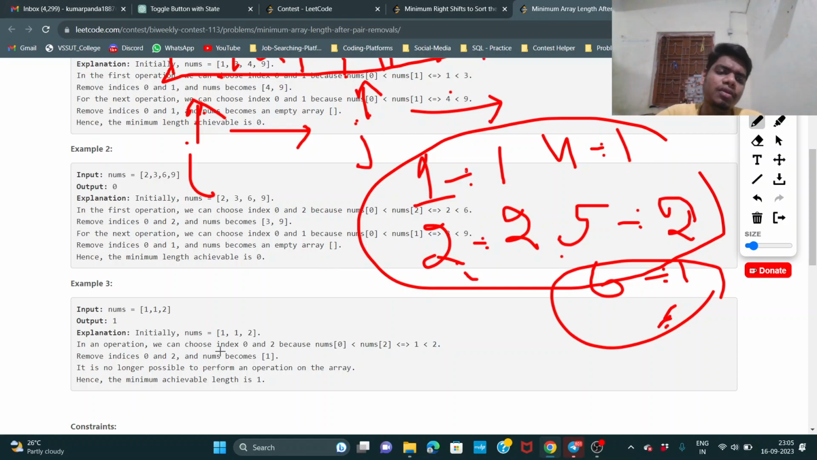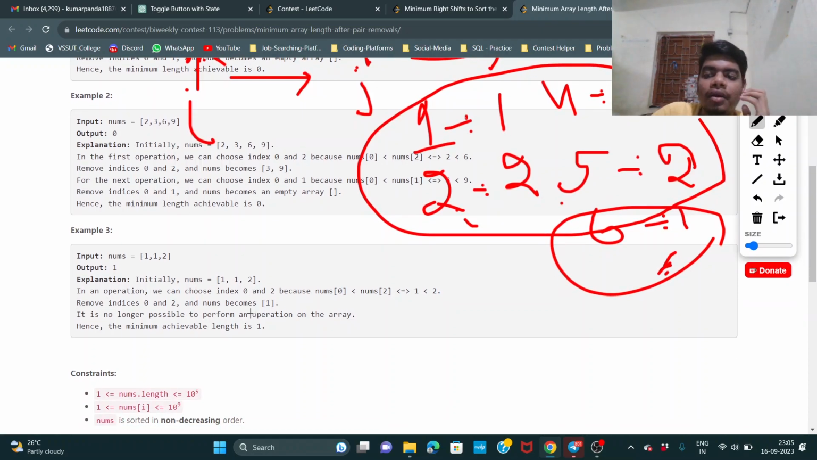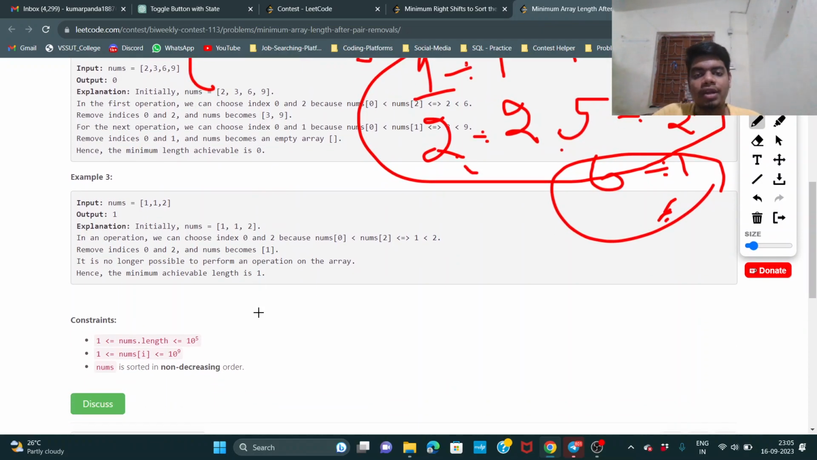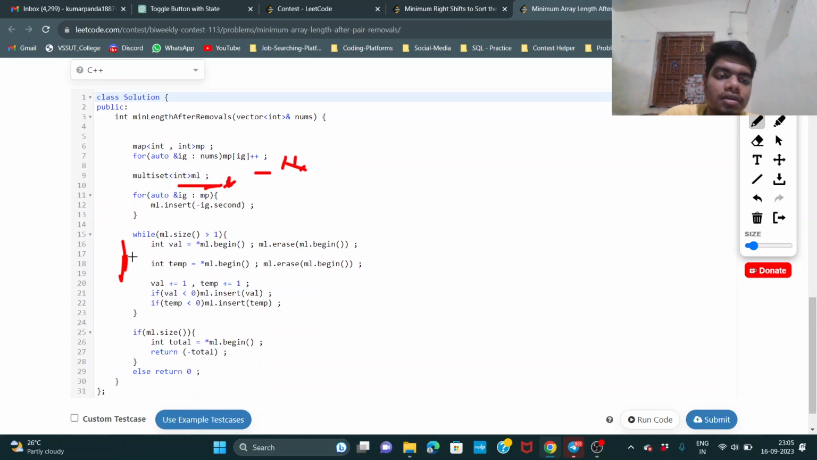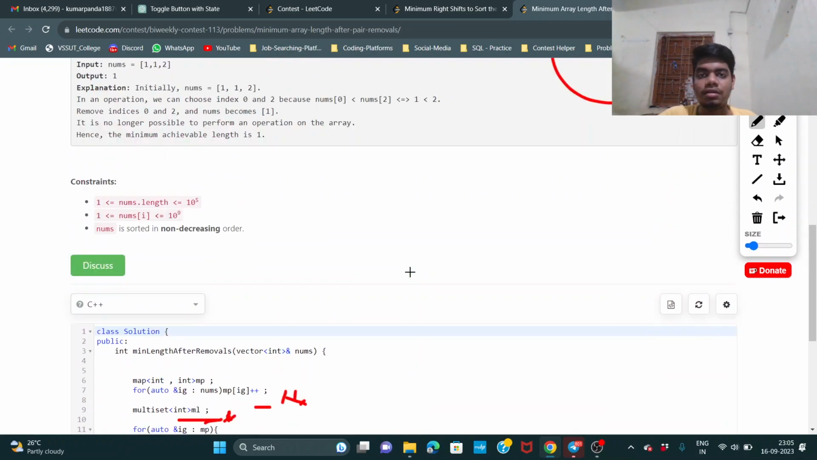But if you take some examples and try to solve it greedily, you'll find a test case where your approach will not work. So basically this is the thing: find the frequency using a map, and then I just put everything in a multiset. You can use a priority queue, because I used a multiset here, and similarly every time I just take out two elements and reduce their frequency. And yeah, this is the second problem.